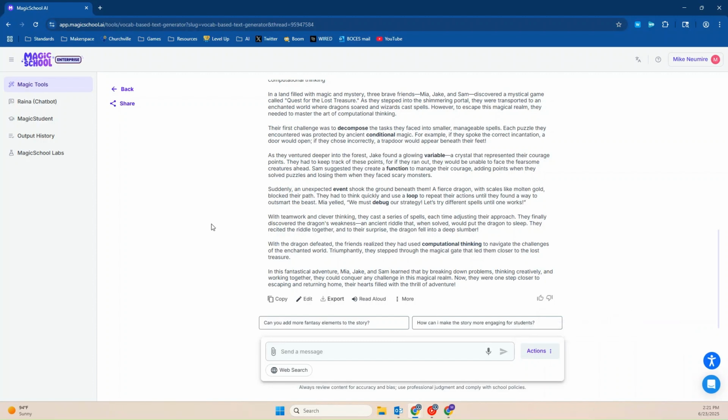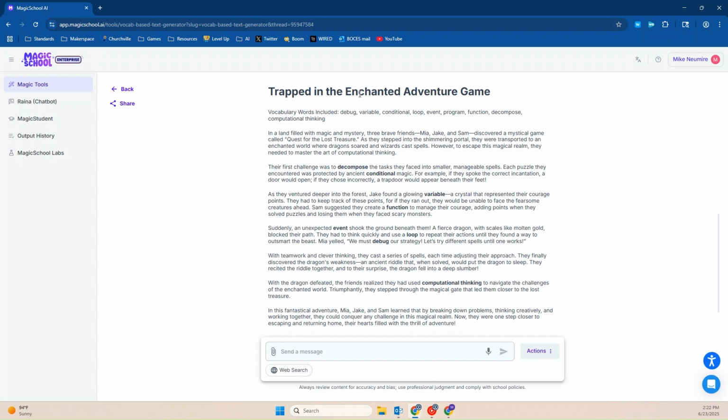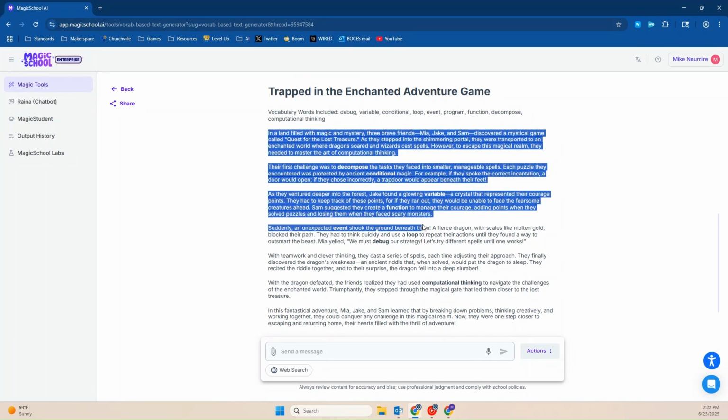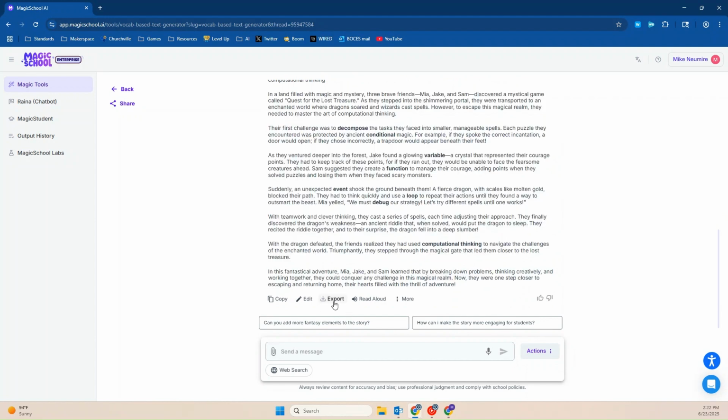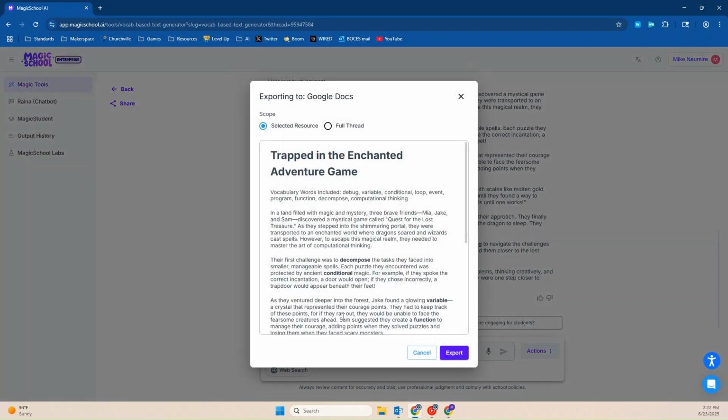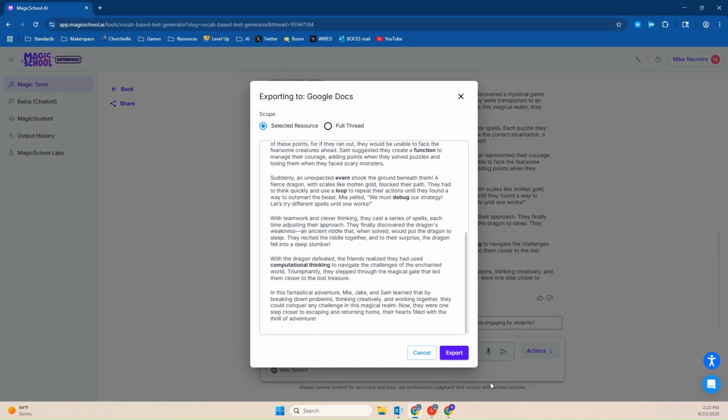Now, if I'm ready to use this, I have a few options as well. I can do the traditional copy and paste, copy it and paste it into a document. I also have an export option. I can export it directly to Google Docs, Microsoft Word, or print. I'll export to Google Docs.